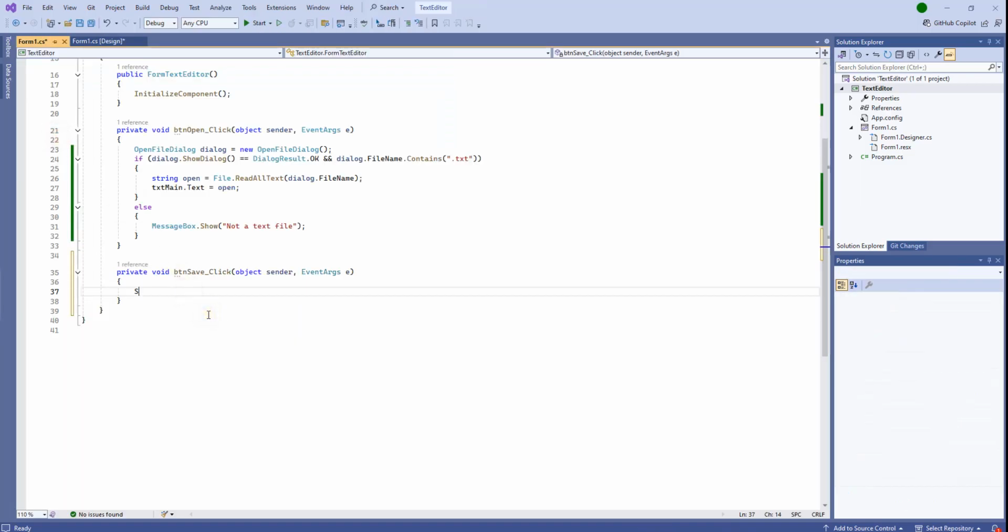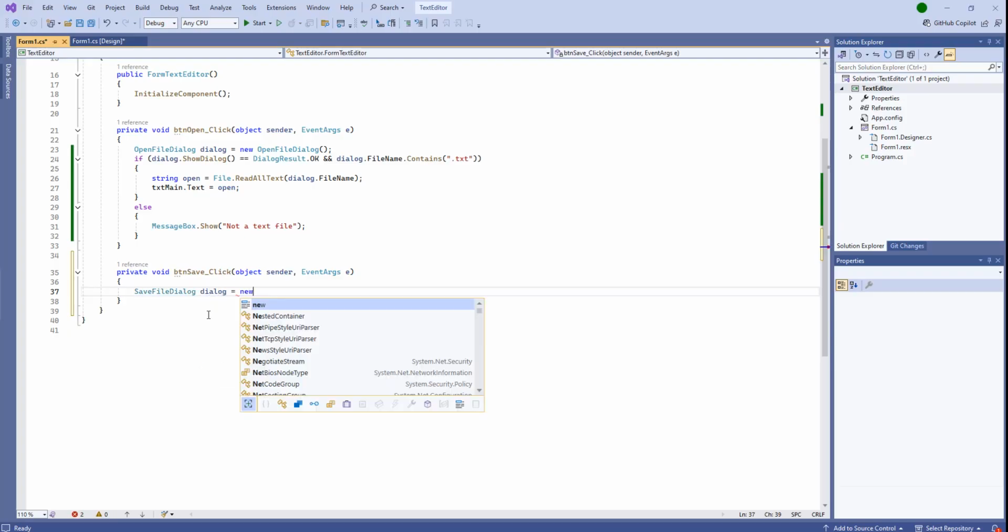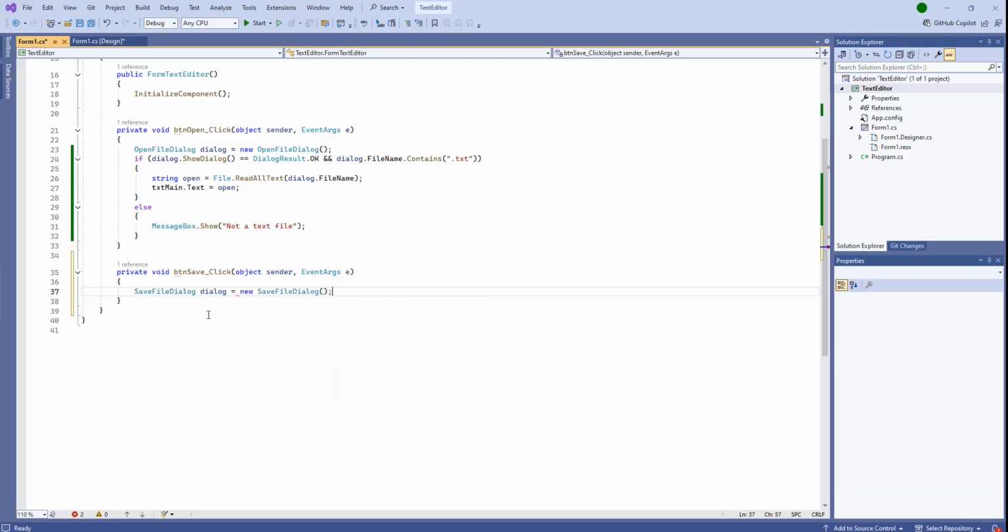Now we need to add a method for the Save File button. Here we will use the SaveFileDialog class to display the file selection window. To save the file to disk, we use the WriteAllText function.